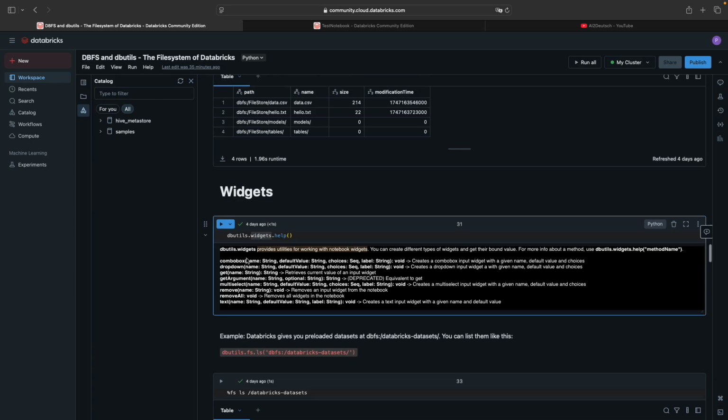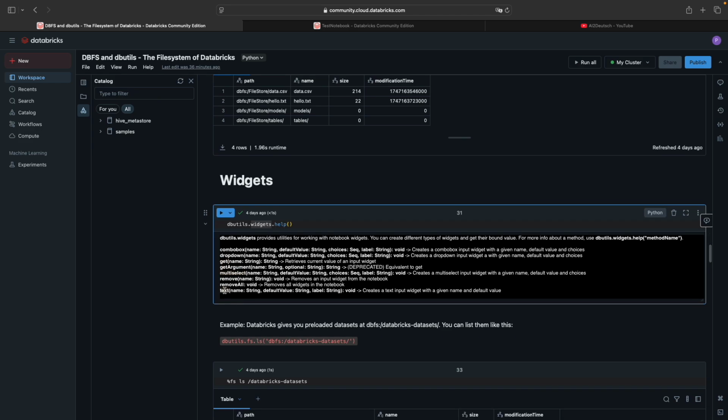So what different methods do we have? This combobox, if we want to create a combo box input widget with a given name, default value, and choices. If we want to create a dropdown, and if we want to get a value from any of these widgets, we can do that using this get command. Then we have remove, multiselect, removeAll, and text. So in order to create a widget, we have this text, for creating a text widget. We can create a multiselect option, we can create a dropdown, and we can create a combo box input widget. Let's see these one by one.